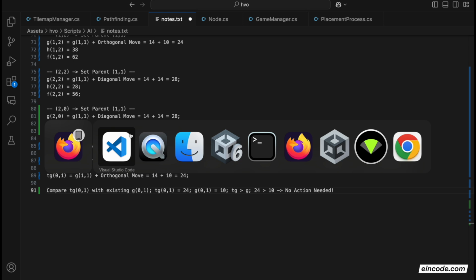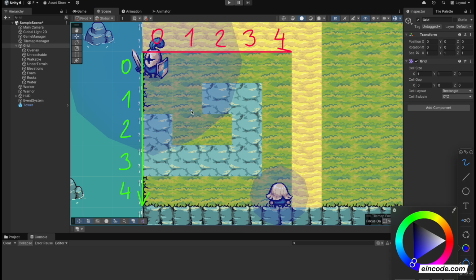Okay, so now the next neighbor. Remember, just keep track of where we are currently. We are still on 1, 1, right? Now we have computed 0, 1. For this one, we have discovered that we don't need to recompute it because the tentative G is larger than the G, but there is a next parent here, this 1, 0 parent now.